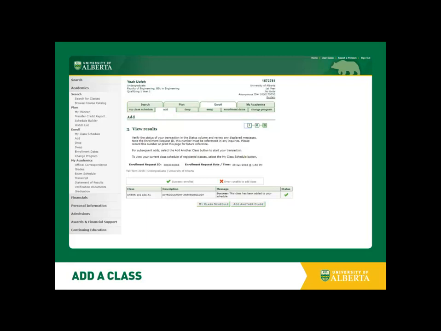Verify the status of your transaction in the status column. The green check mark means that the class has been successfully enrolled. If you were to see a red X, you would know that you were not able to add the class. Be sure to read the message that will detail why you are unable to do so.